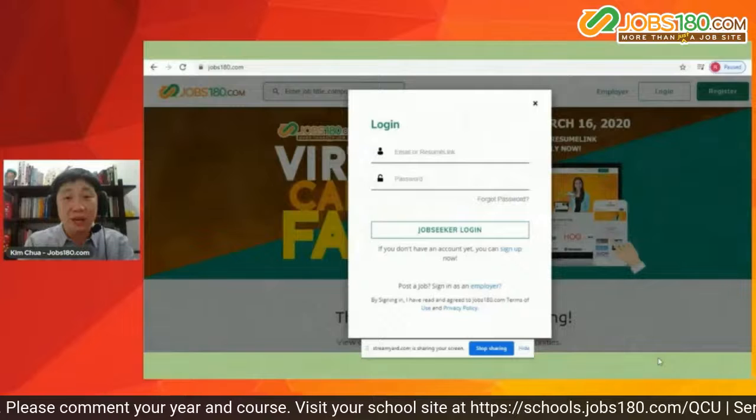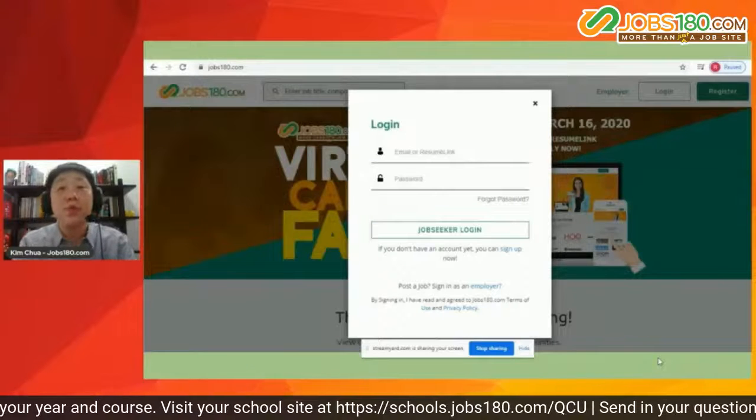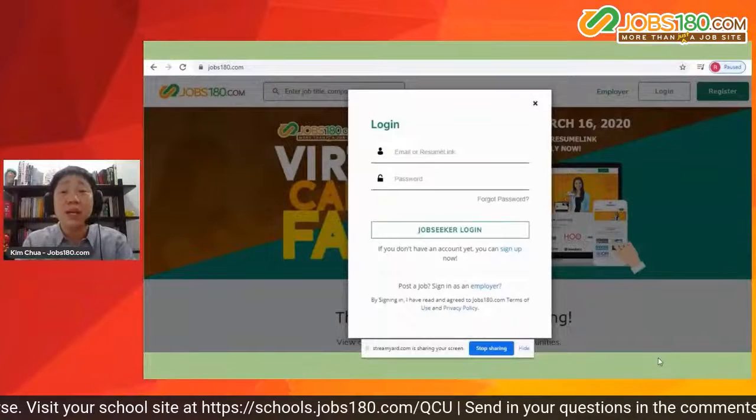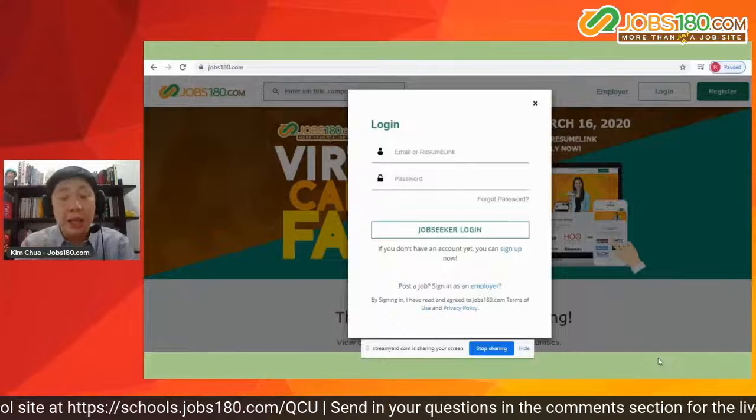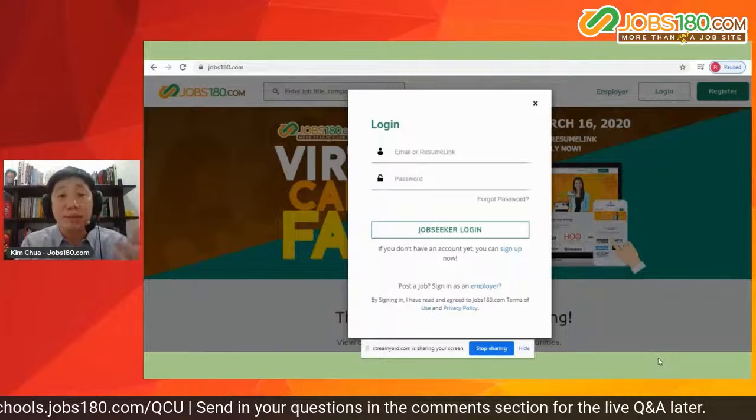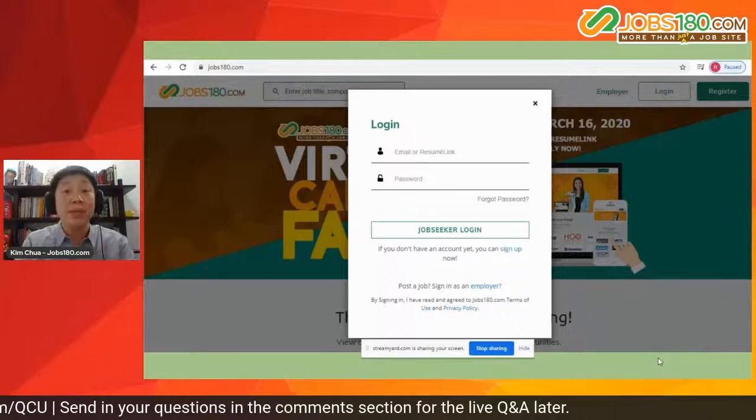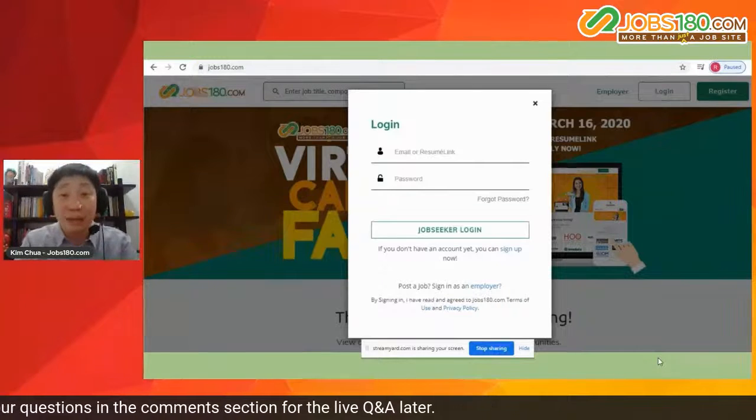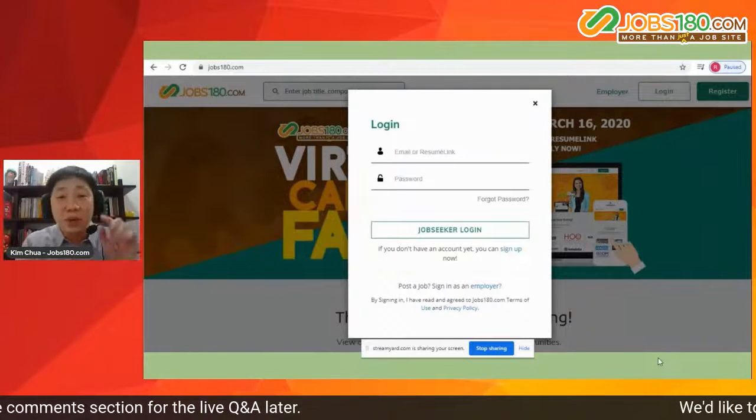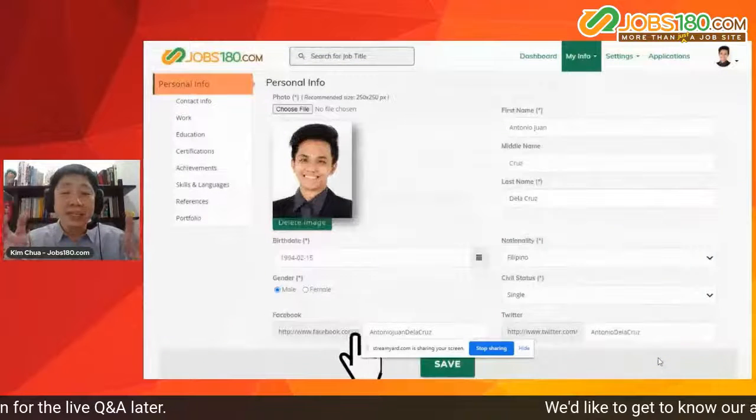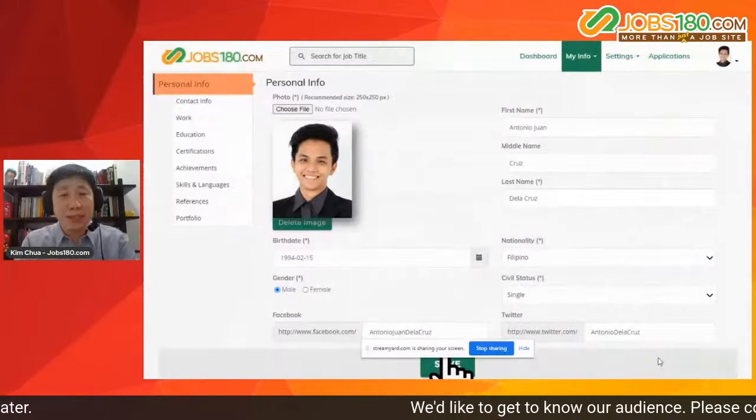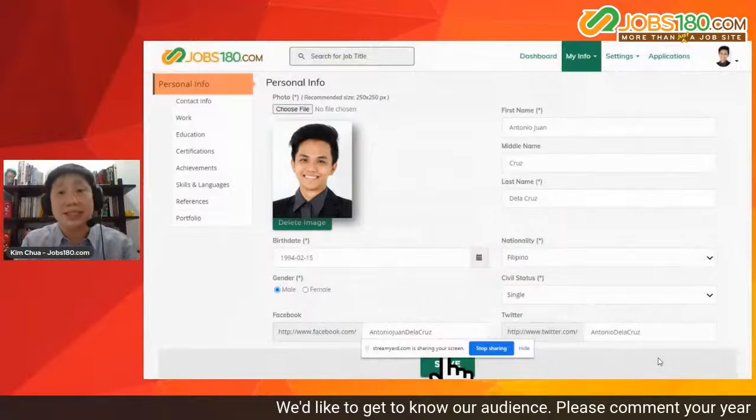You go back again to your account by going to the website of jobs180.com. This time, hindi mo kailangan mag-register. Ang gagawin mo, mag-login. Pag login mo, lagay mo dito yung email nyo or resume link nyo, kayo lang may alam yan, at lalo na yung password nyo na kayo lang talaga may alam yan. So when you do that, you now go inside your account. Pag nasa loob na kayo ng account nyo, ano gagawin nyo? Mabilis na lang ito. Fill in the blanks.